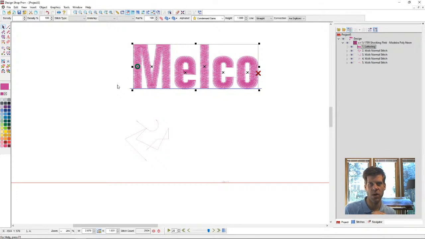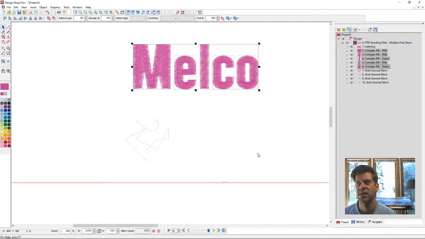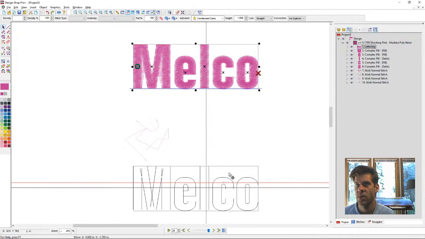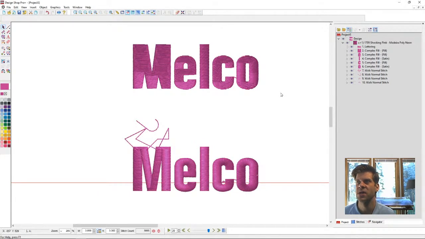So I want to make sure that you guys know how to do that. If I have something selected, you can use the change element from one type to another. That's this tool over here. So it is lettering. I can change it to a complex fill and I can either add or replace it. Right now I'm going to add it. Normally I would replace it, but I decided I wanted to have two pieces. So here we've got this nice fill.